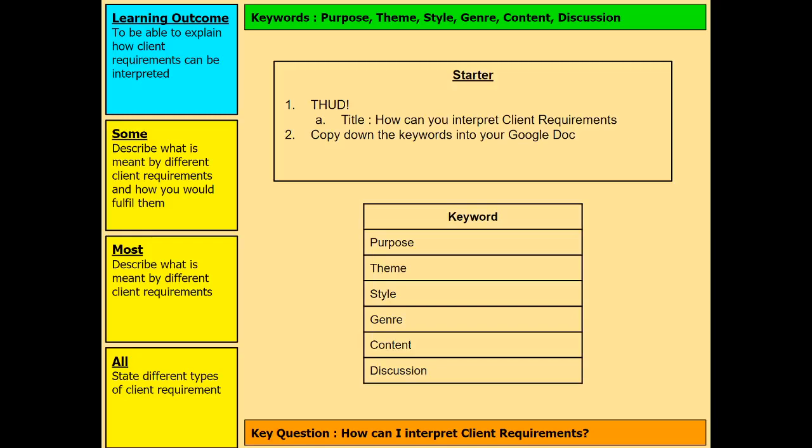Hello there, what we are going to be looking at today is all about client requirements. So today's title is how can you interpret client requirements. Copy down the keywords into your Google Doc, and then we will get going.